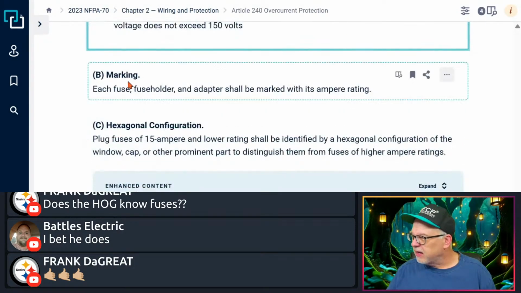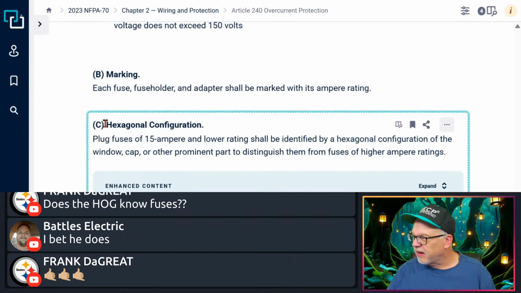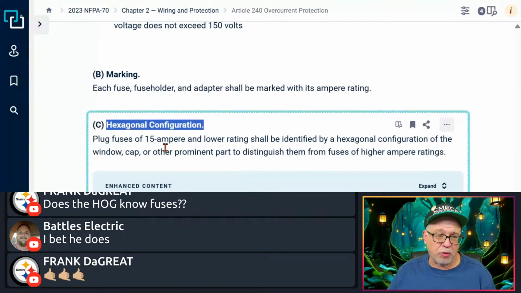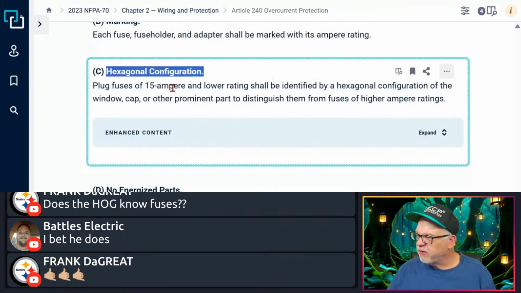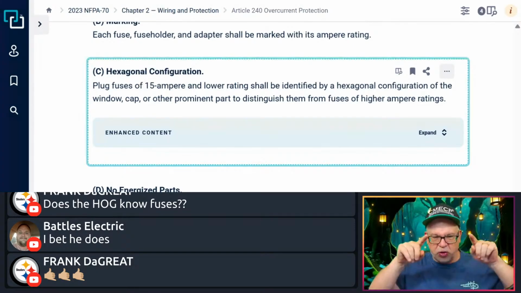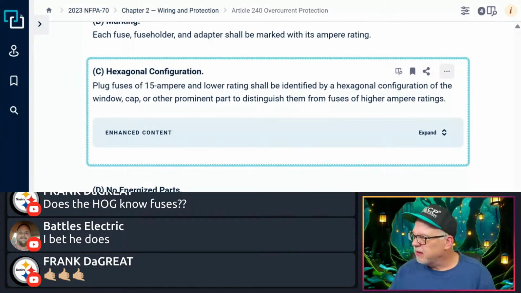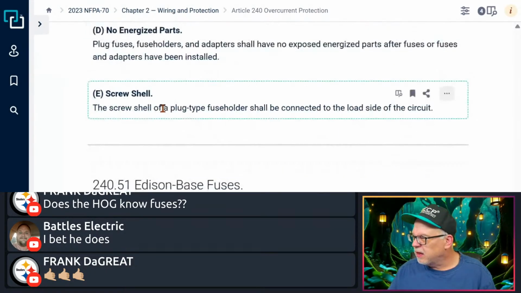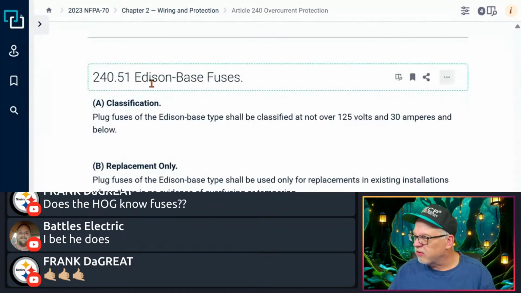Let's see here, marking, hexagonal configuration. This is low hanging fruit on an exam, by the way. If it's 15 amps or lower, it's going to have a hexagonal shape to the glass viewing area in the top. That tells you that it's 15 amps or less. Okay, so replacement.